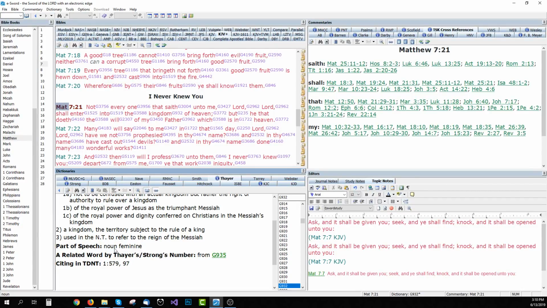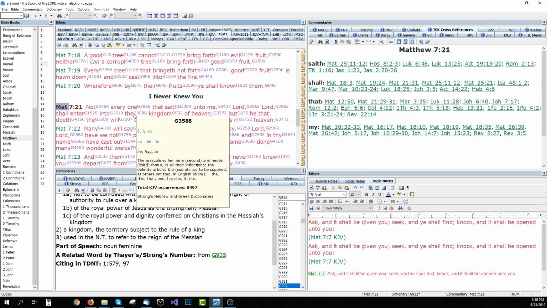Sometimes just knowing the actual Greek and Hebrew will help us understand the scriptures a little bit better. Most of the time I go by context, but it's there if you need it, right? There if you need it.